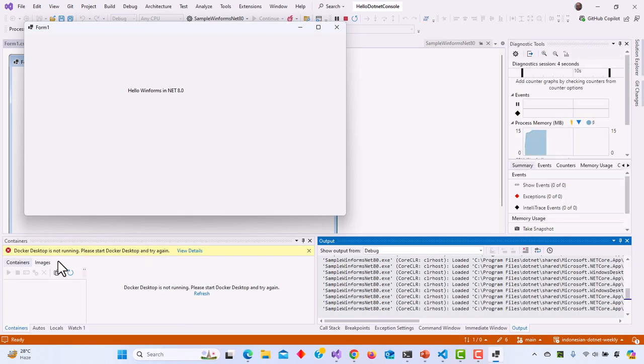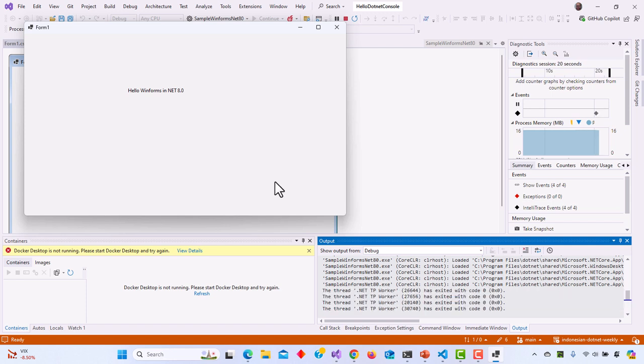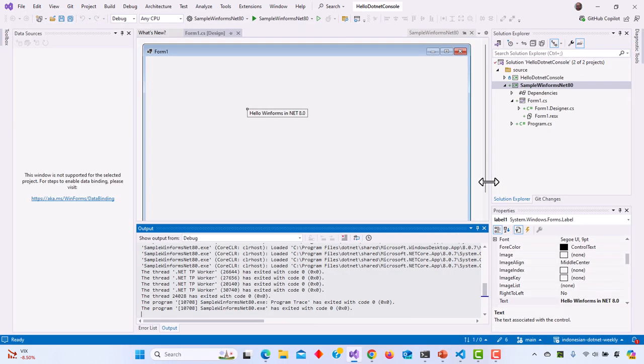I have here Docker Desktop, but it is not yet running. I usually use this to develop apps in ASP.NET with the containerized model. So I think I will disable this for now. Okay, we have WinForms. I'll close this down.